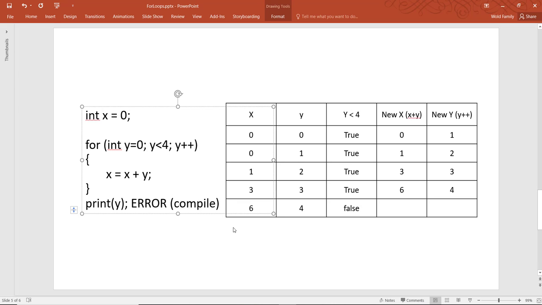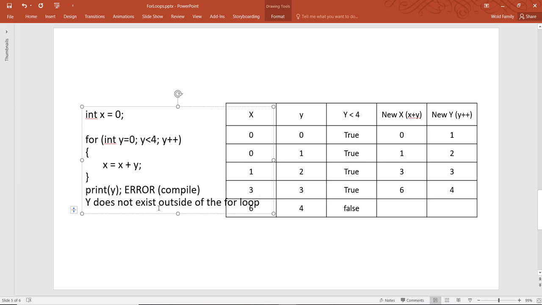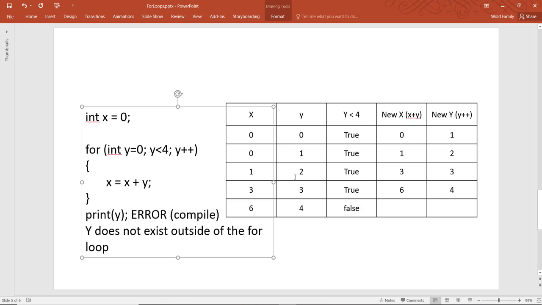And if you remember, y does not exist outside of the for loop. I guess I should make my box a little bit bigger here. So I cannot access the value of y outside of the for loop. So it does not have a value here when I try to access this outside of the for loop. That's it for this example.